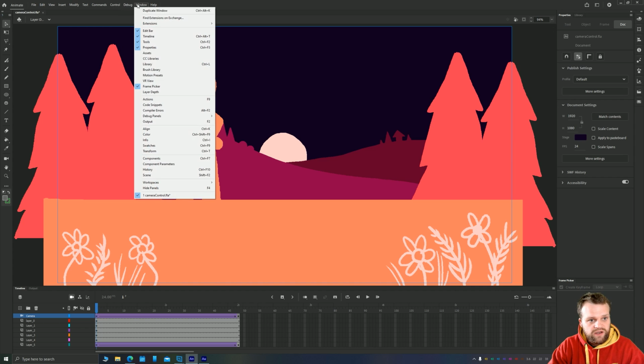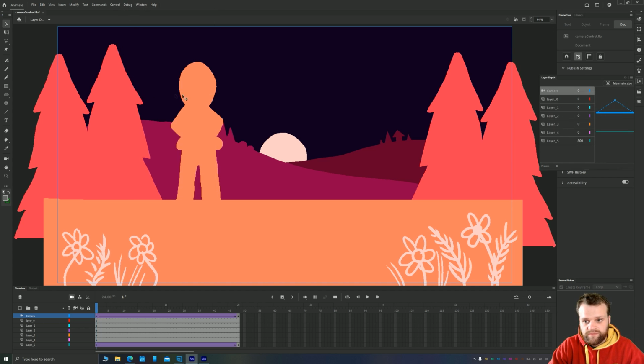So if you go to your window layer depth, you'll see something that looks like this. Now you'll see that my moon layer here has a figure applied to it. None of the other layers have any numbers applied to it at all. This blue triangle represents our camera, and this bottom line of the blue triangle represents our focal point.